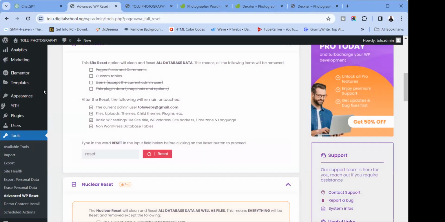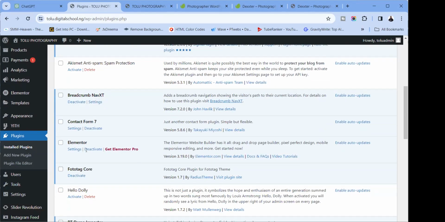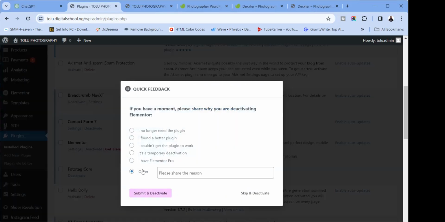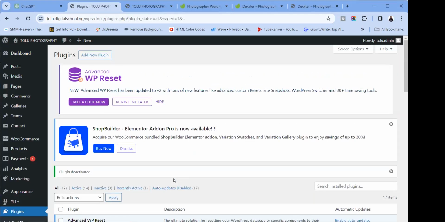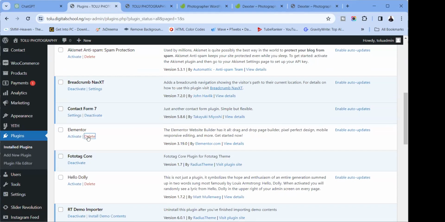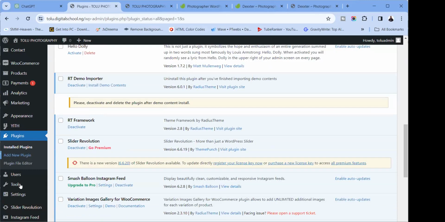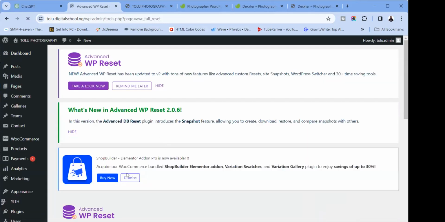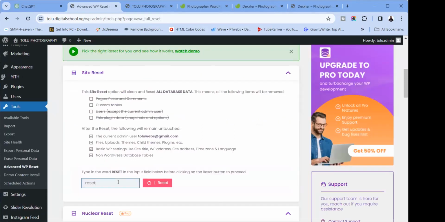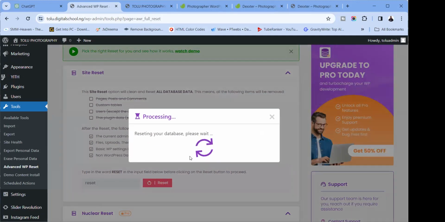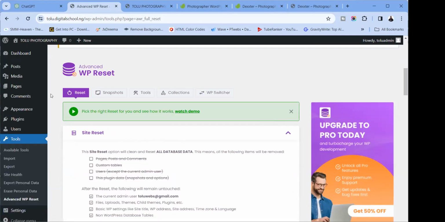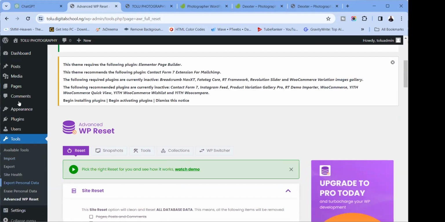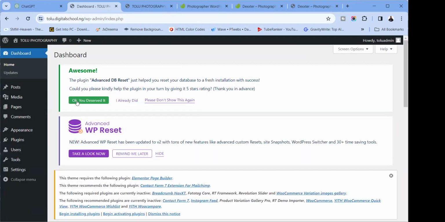Before proceeding, all right, so let me go to plugins. Deactivate. Okay, I will go ahead to delete it. Then come back to tools, advanced WP reset, and then reset. Reset now. So it is done. So this is exactly how it was. Remember how it was before when we started.